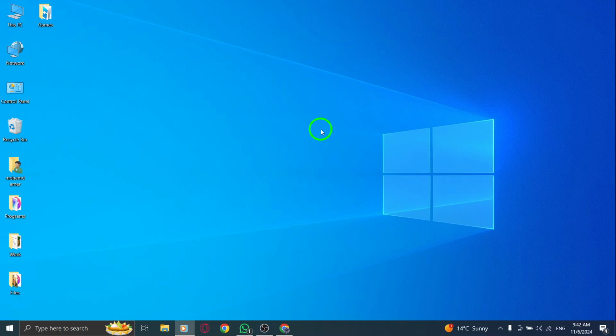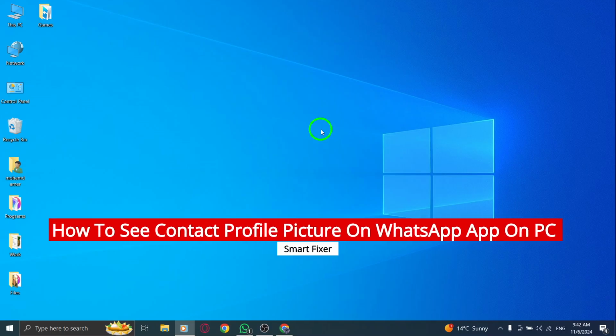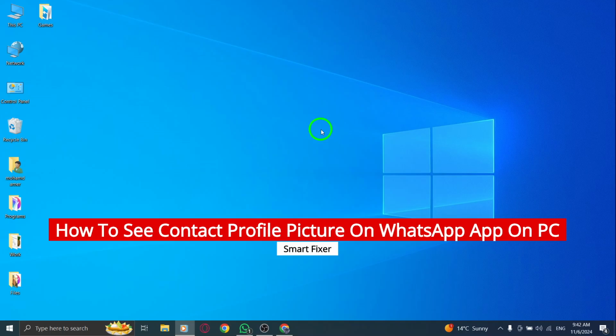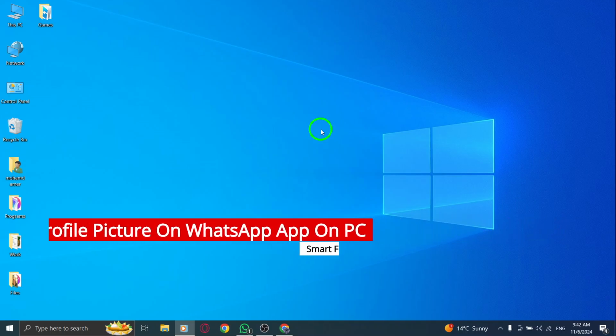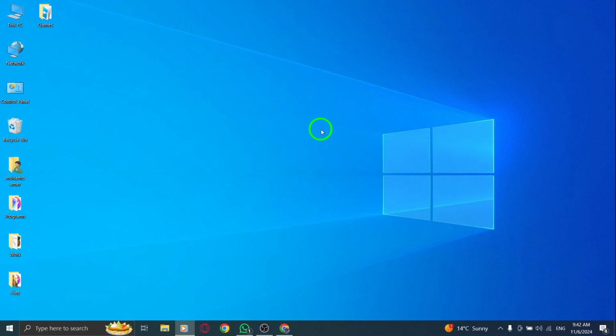Welcome. Today, we're diving into a fantastic new update on WhatsApp that lets you see your contacts' profile pictures directly from your PC. This feature is super convenient and adds a personal touch to your chats. Let's go through the easy steps you need to follow.